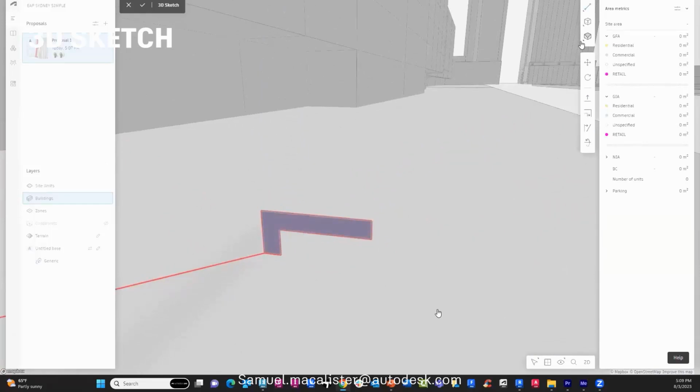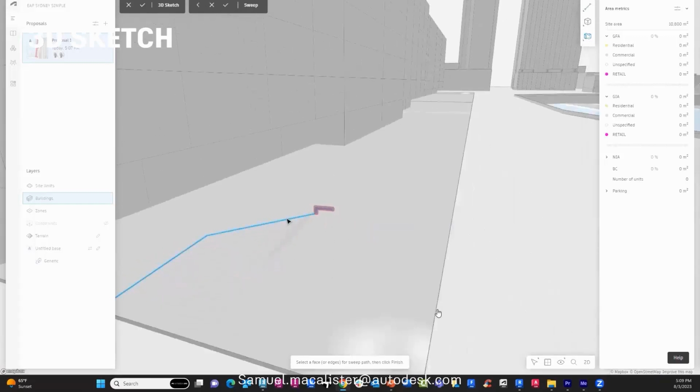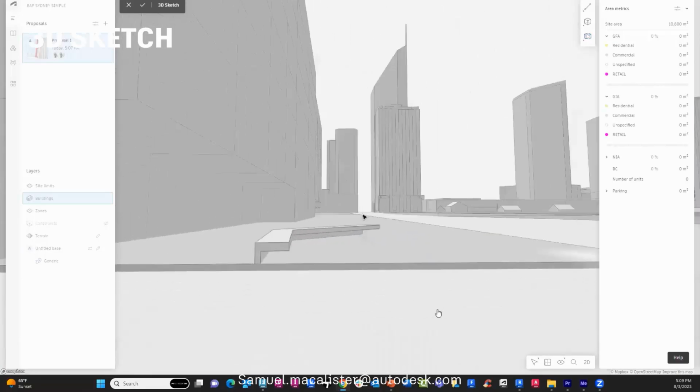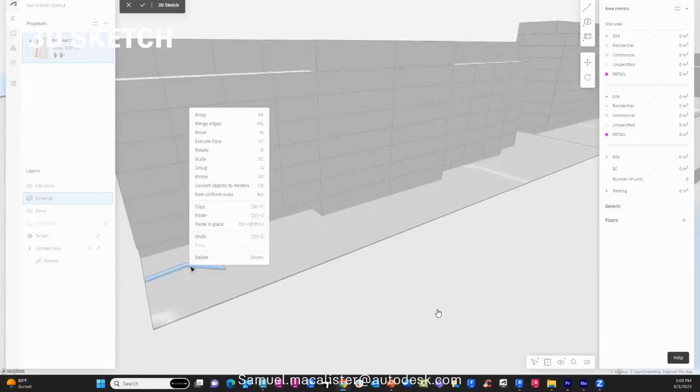Here I'm just creating a face. I can go and use the sweep profile. I can select the face and then select the line that I want it to track across, complete the command, and now I have my outdoor landscape benches out the front of the building.